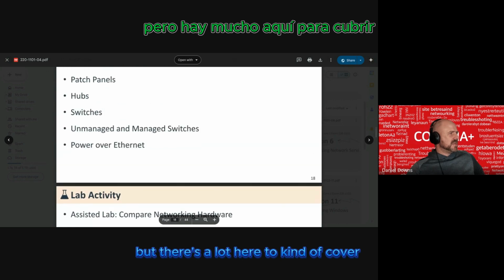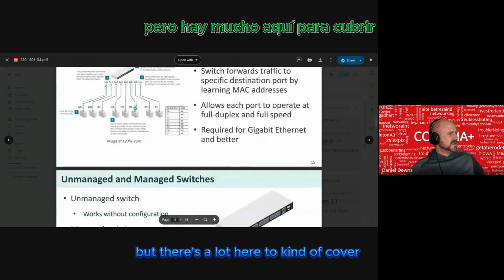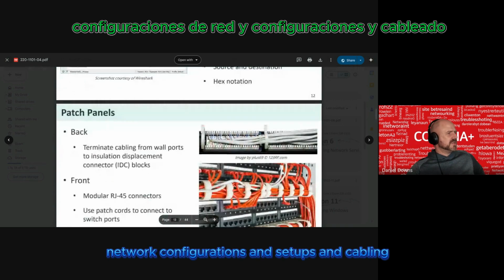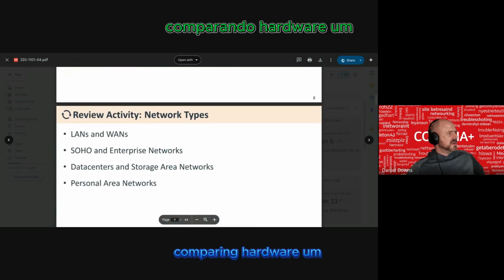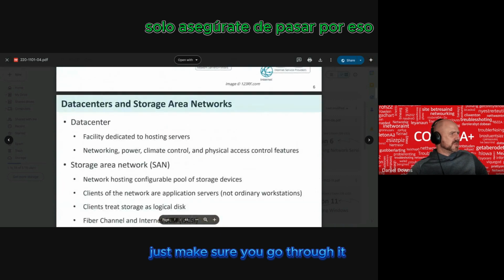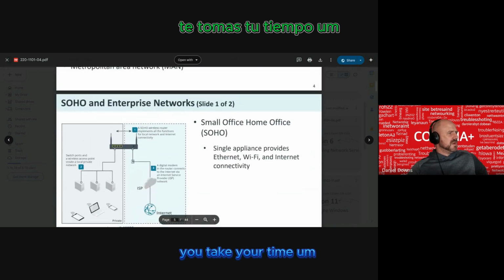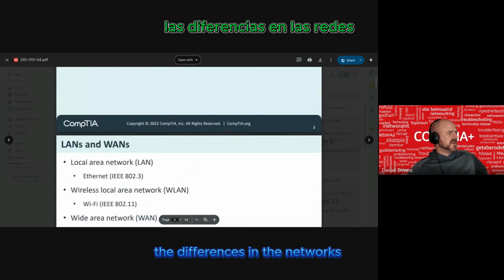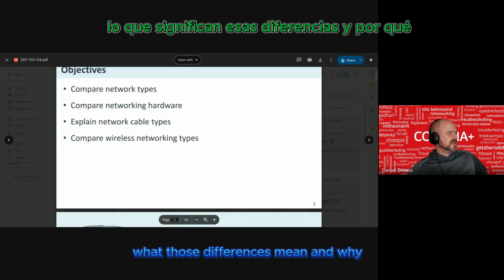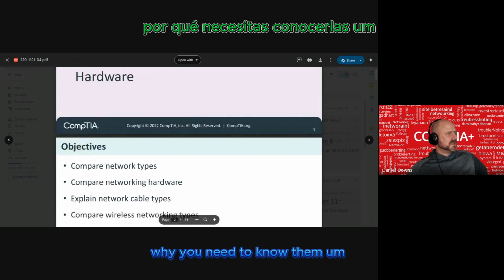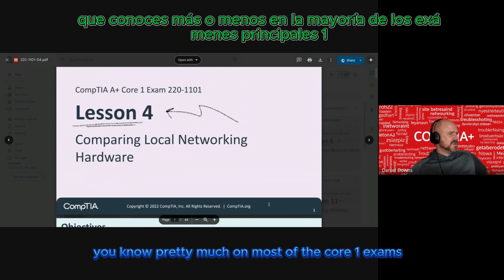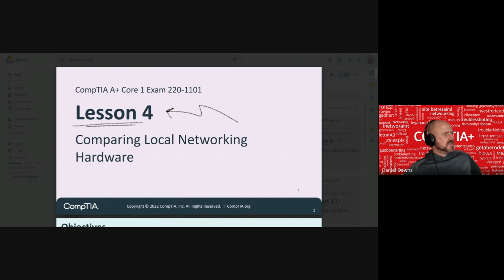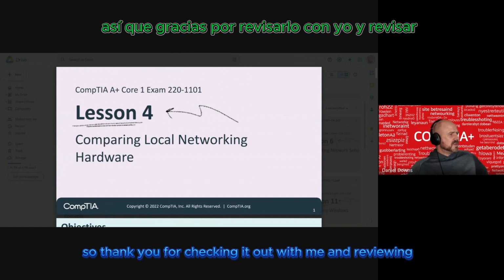But there's a lot here to cover: network configurations and setups, cabling, comparing hardware. Just make sure you go through it, take your time, and start to understand the differences in the networks, what those differences mean, and why you need to know them. And definitely the questions that I mentioned are pretty much on most of the Core 1 exams. So thank you for checking it out with me and reviewing lesson 4.